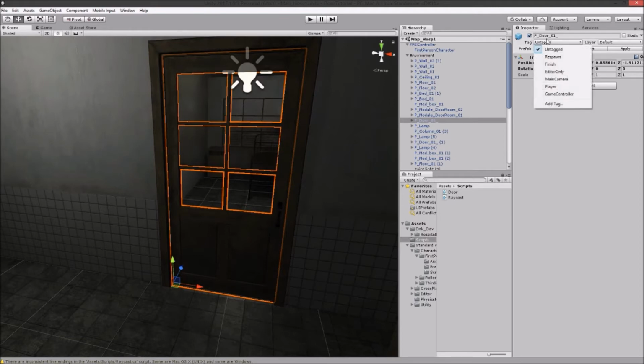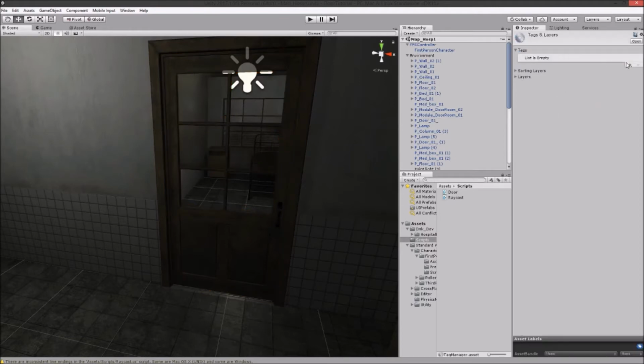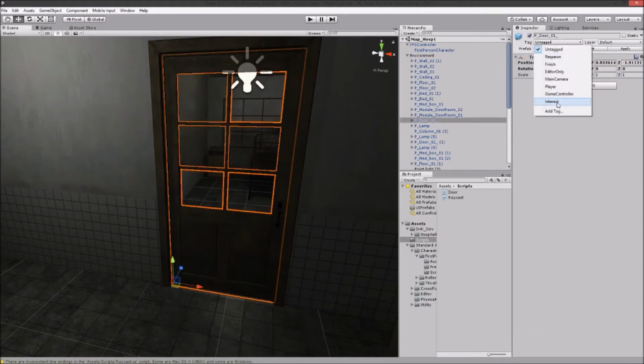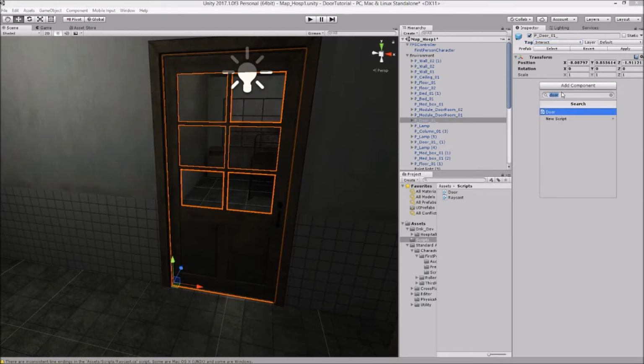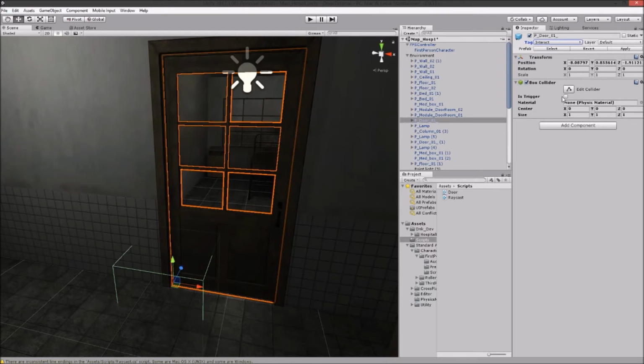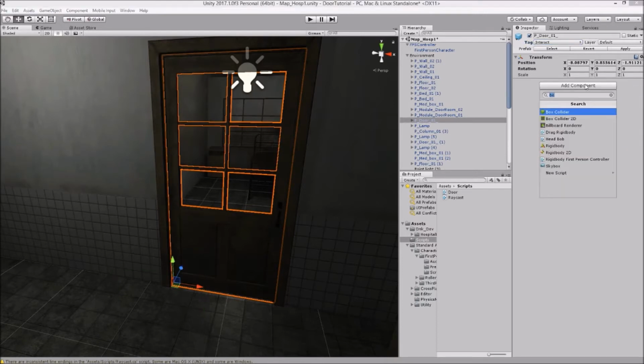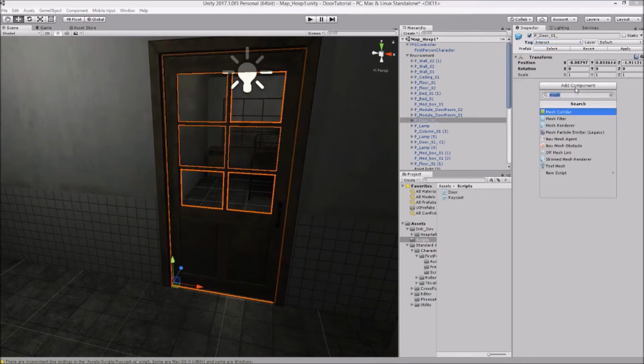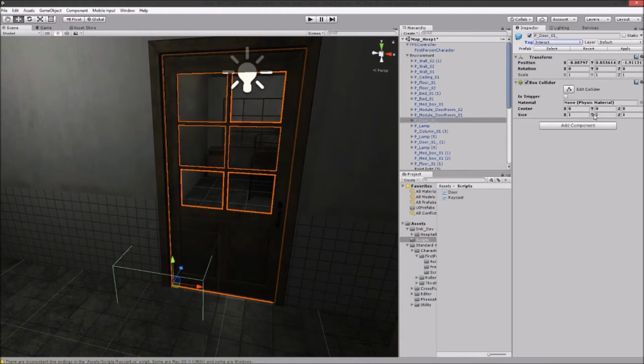We're going to go to the tag area up here. We're going to add a new tag, and we'll name it the same thing that we did before, interact. Make sure you go back and set it. And then one other thing we need to do is add a collider to the door so we can hit it. Gotta resize this quick.